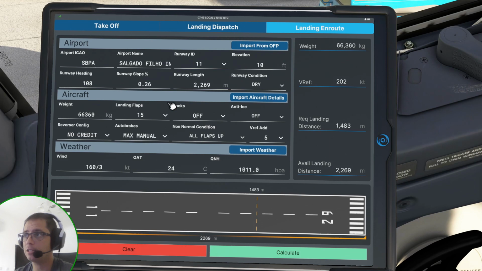Okay, so as you just noticed, flaps 15 is going to give us a VREF of 202 knots. Remember, before, with the same weight in flap 15, the VREF was 154. So now you have the correct VREF. Even if you select flaps 40 and you calculate, you will see that the VREF doesn't change, because actually the landing flap for the non-normal condition doesn't take effect.